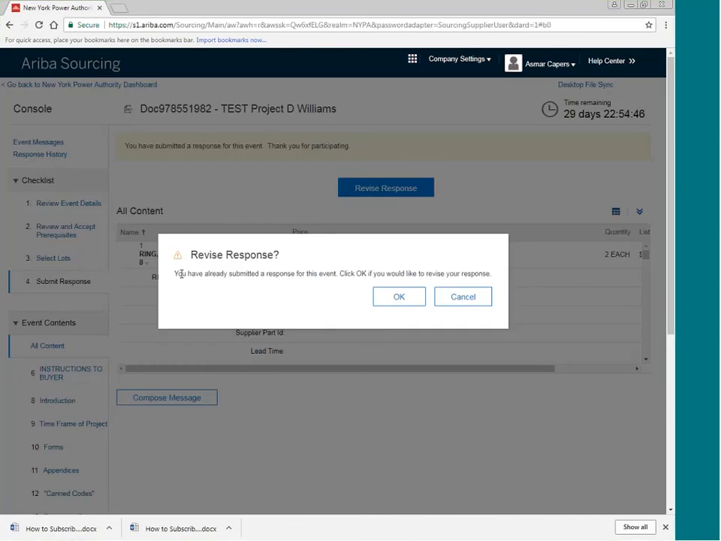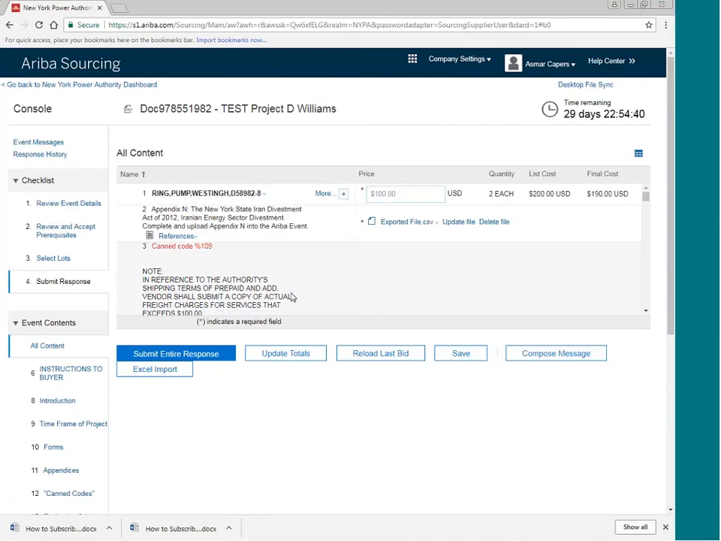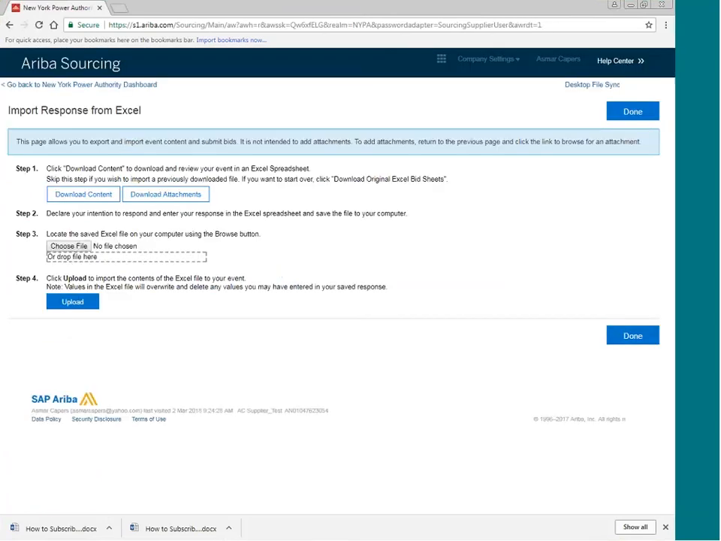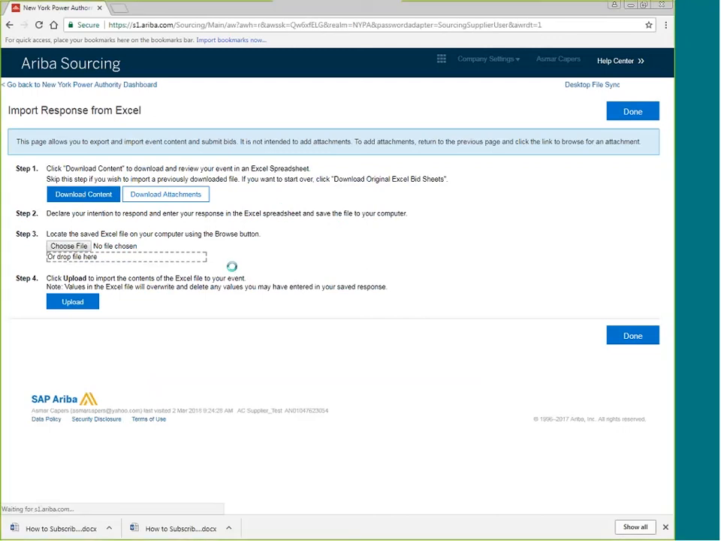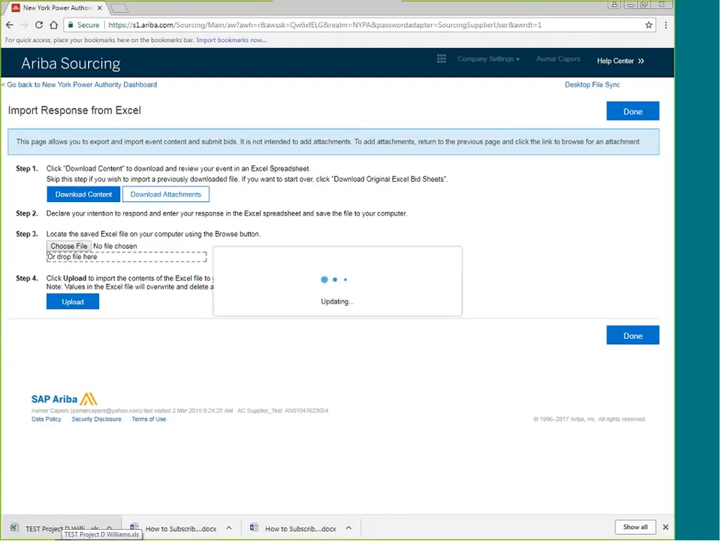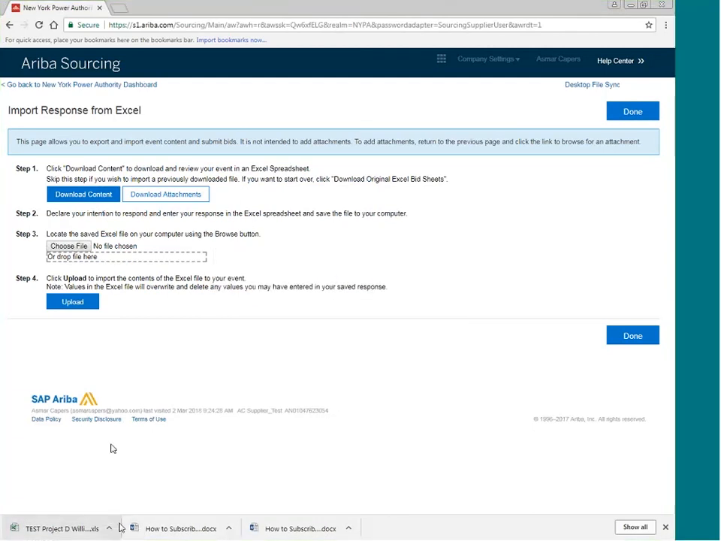Okay, and then we get this prompt. You have already submitted a response for this event. Click OK if you would like to revise your response. That's exactly what we want to do. So we're going to do an Excel import. So what we want to do is download the content. And once we download the content, as you can see, this Excel is right here down at the bottom.